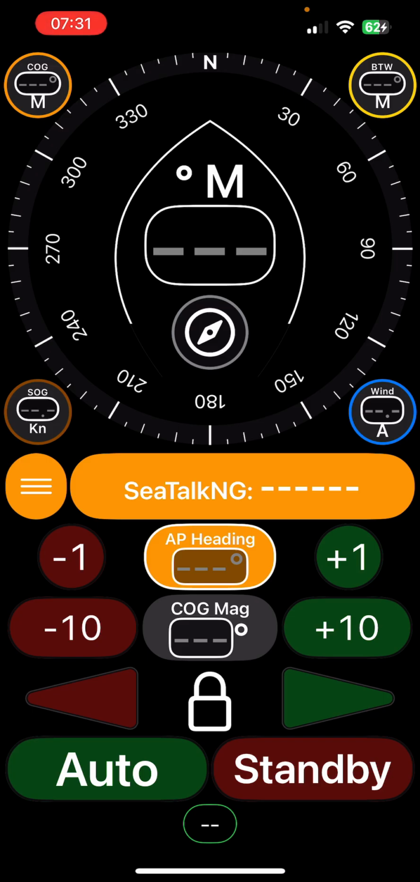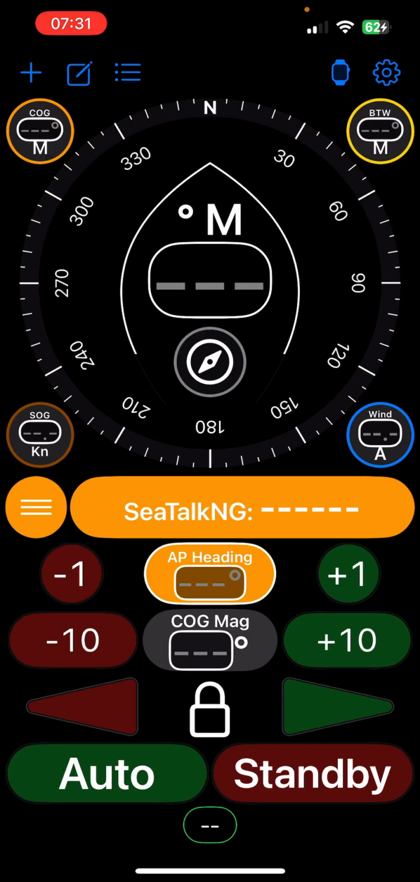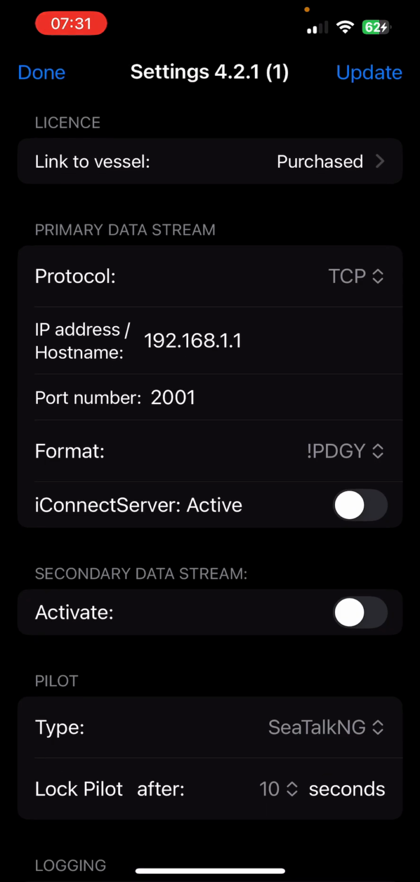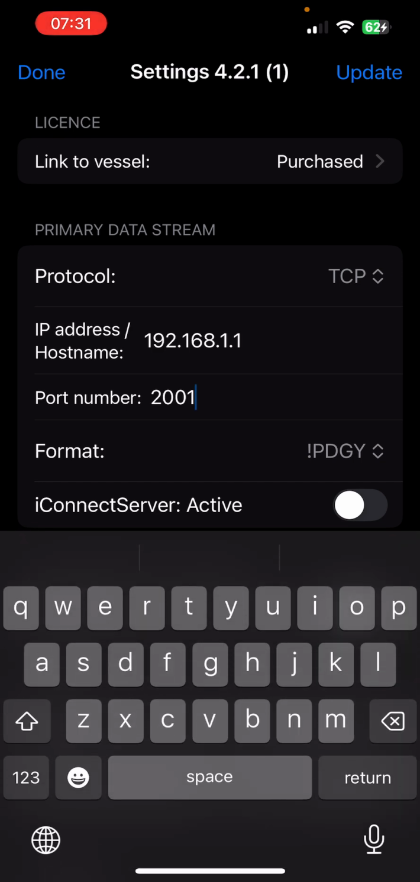Here, I'm going to stroke down near the top of the screen, just here, and that exposes the menu. I'm going to tap Settings, which is the blue gear, top right. And here we can see that it says Purchased. You can see that this is actually a beta version I'm using here. We've got protocol TCP, 192.168.1.1, which is, I believe, the correct IP address, and it says port number 2000. We're going to change that to, well, it says 2001.